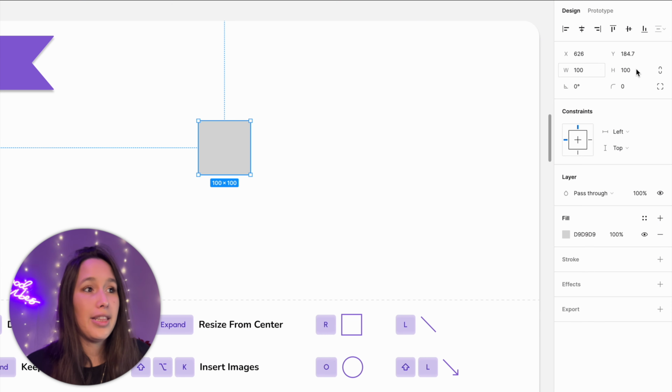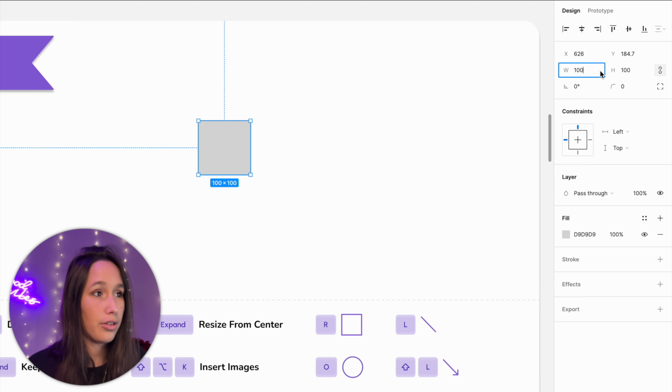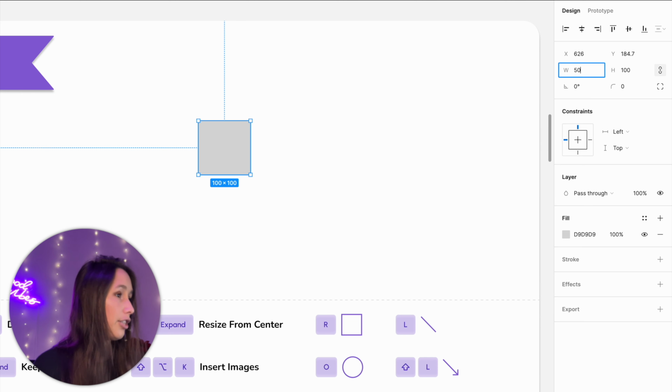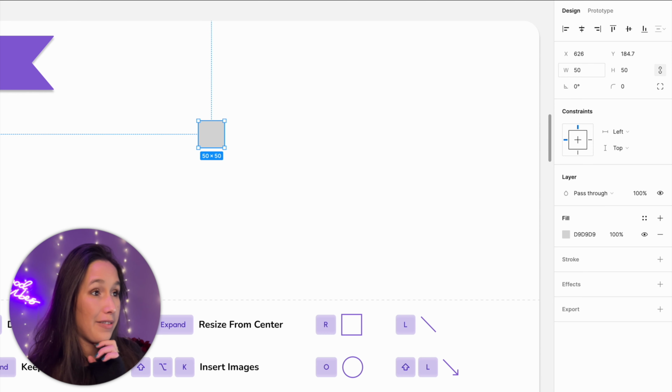Now, next to the W and the H, I have this constrain proportions button, which is incredibly useful. Right now, the proportions or the ratio is 1:1, right? Because this is 100 and this is 100. What that button does, it means that if I change this to 50, the height will change as well. So it retains whatever proportions you have set on there.